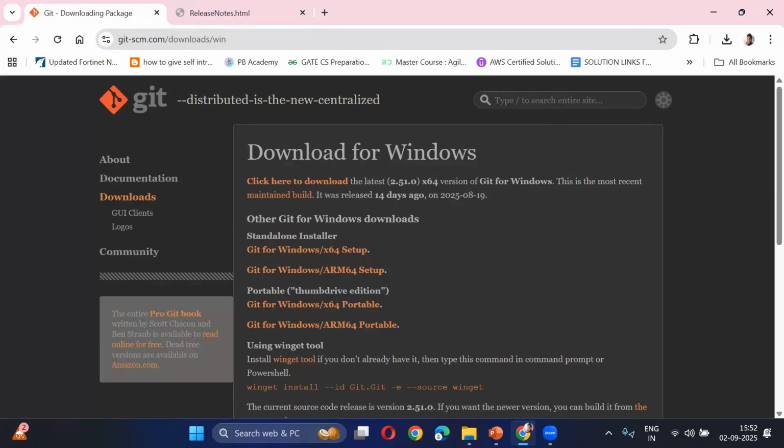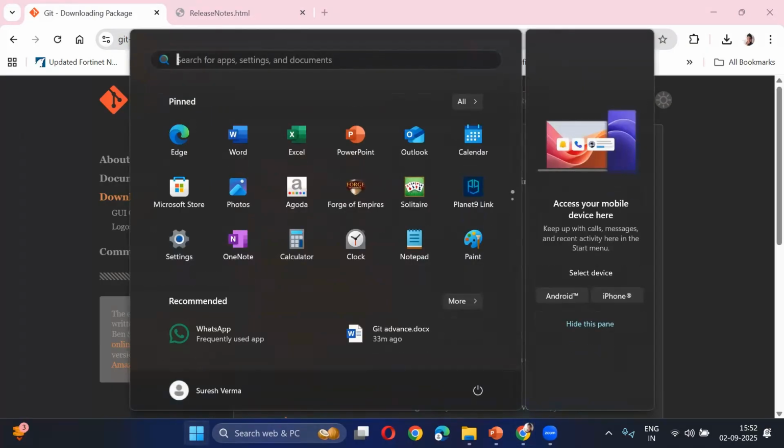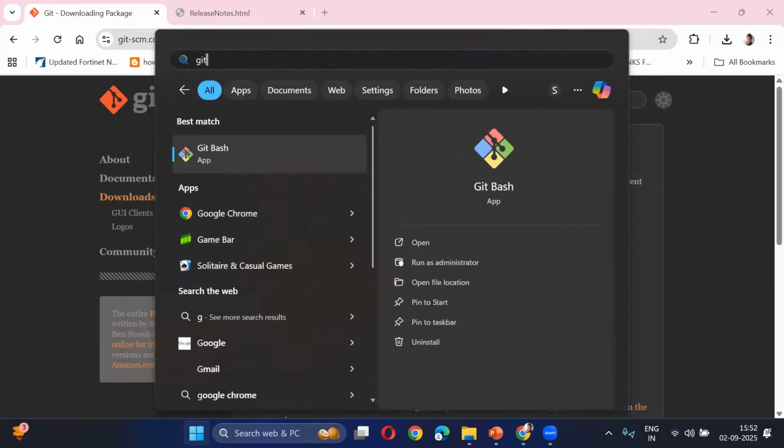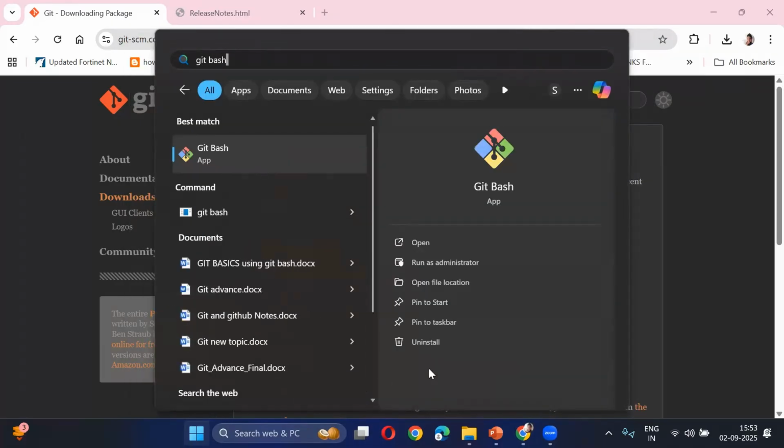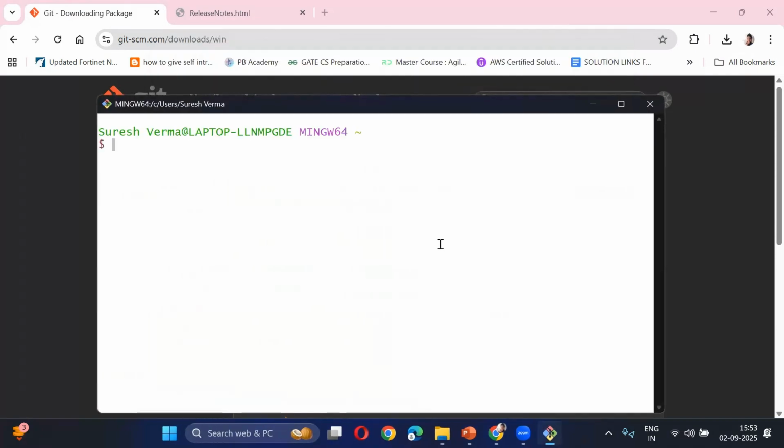To verify this, click on start button and open Git Bash. After opening it, just type git --version and press enter. So it returns git version 2.5.1.0.windows.1 is installed. Okay, it means Git tool is successfully installed in our system.